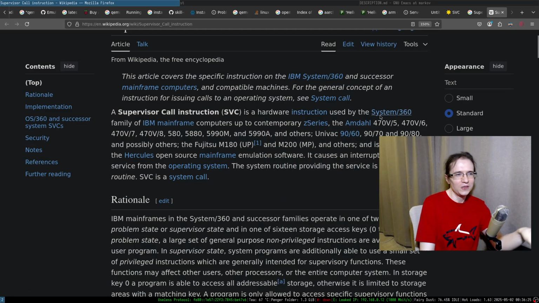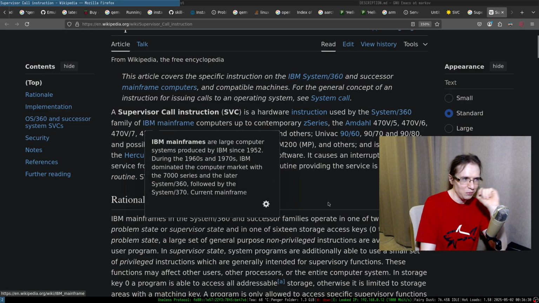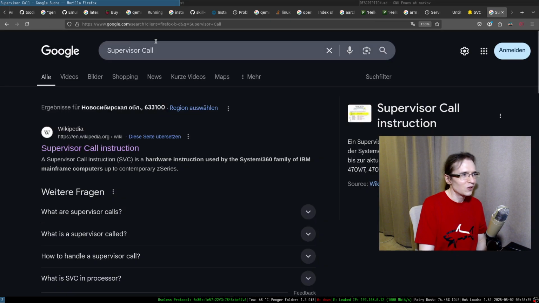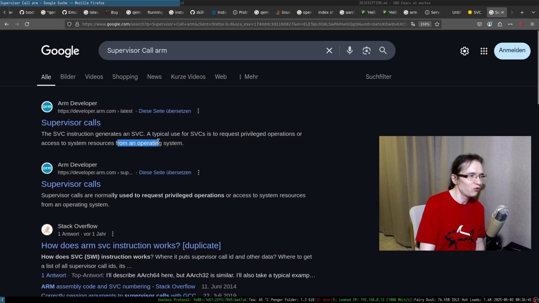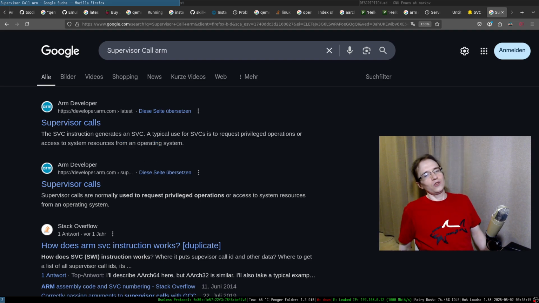Interesting. I suppose System 360 by IBM was also using kind of the same terminology, right? But I suppose we're talking about ARM. I can't really access ARM.com, but it's kind of interesting. So, the instruction generates SVC. A typical use for SVC is to request privileged operations or access to system resources from an operating system.